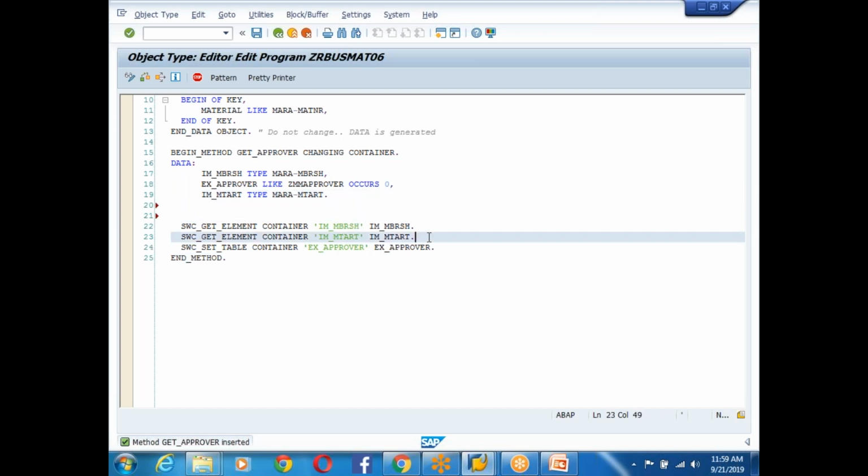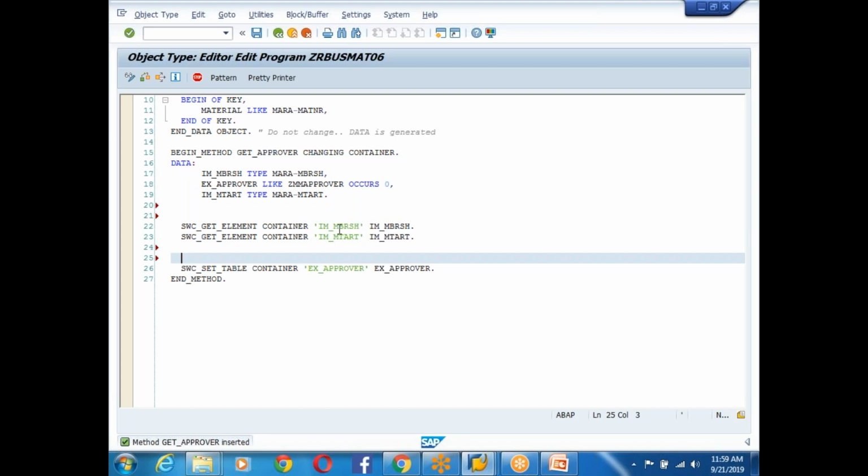So here my importing parameters are two. First, read the value from the container. Okay, method container, this is the object method container, and read the value for this, and that value will be available here.